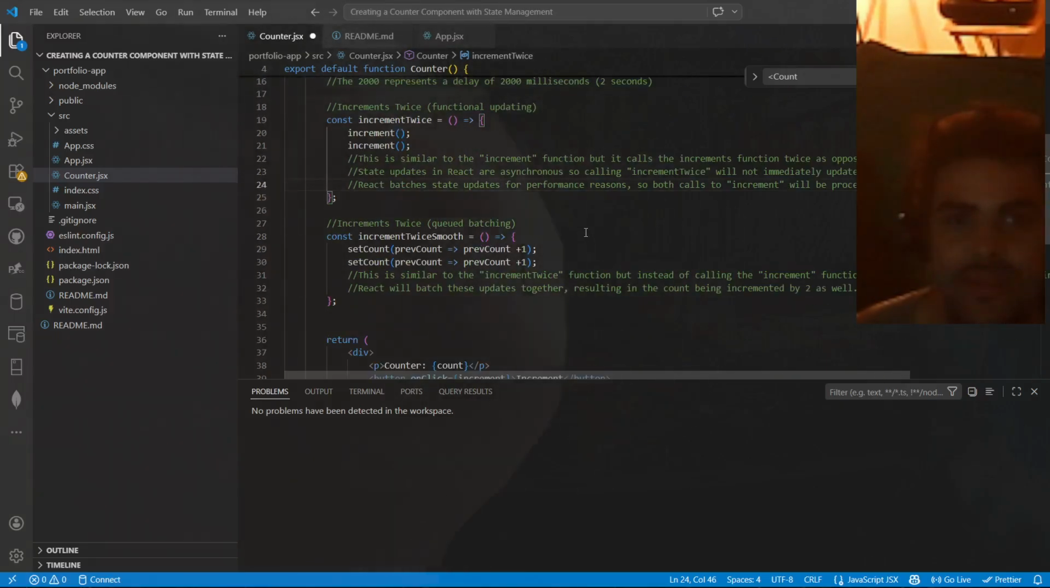The other way, the queued batching, I called it smooth. Here you have set count, and like I was saying earlier, it's similar. This one's similar to +1, but this one you have set count, previous count, +1. So this is just incrementing twice, and then this is going by state.